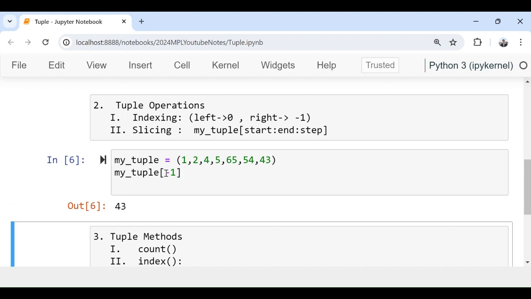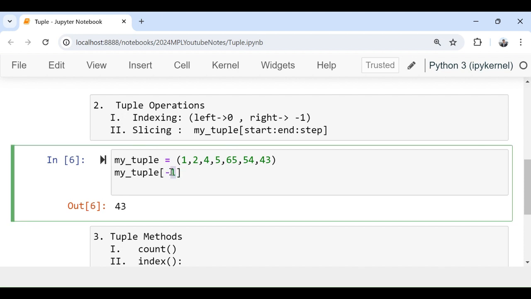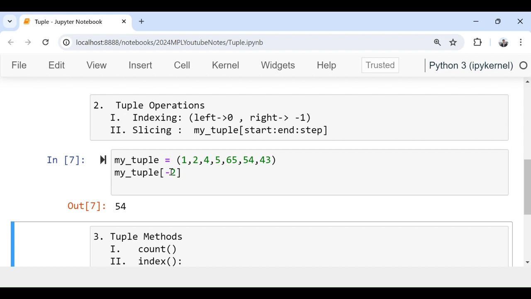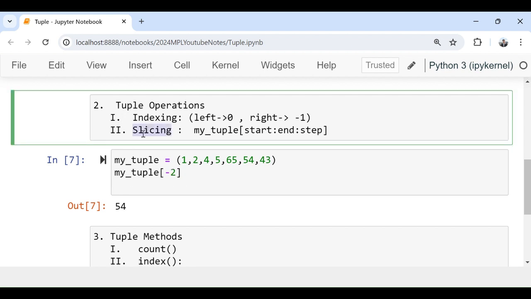This is the last element, see, 43. If a person is asking, print me the second last element, you'll write -2. It will print 54. So this is the way that we are doing indexing. The next one is slicing.